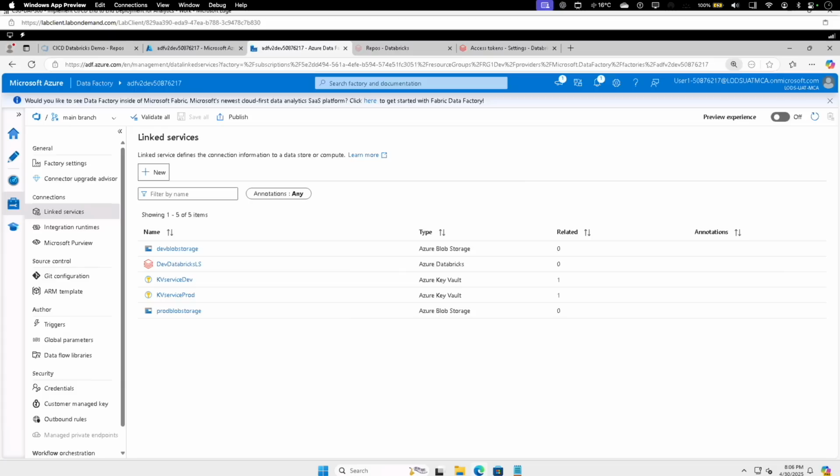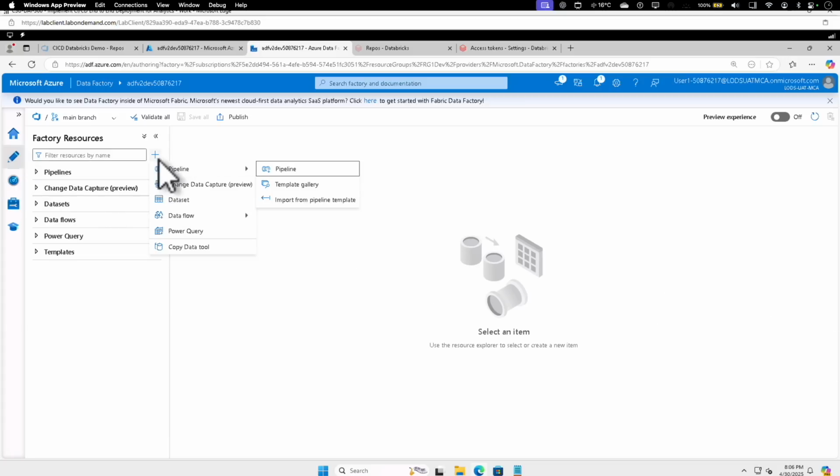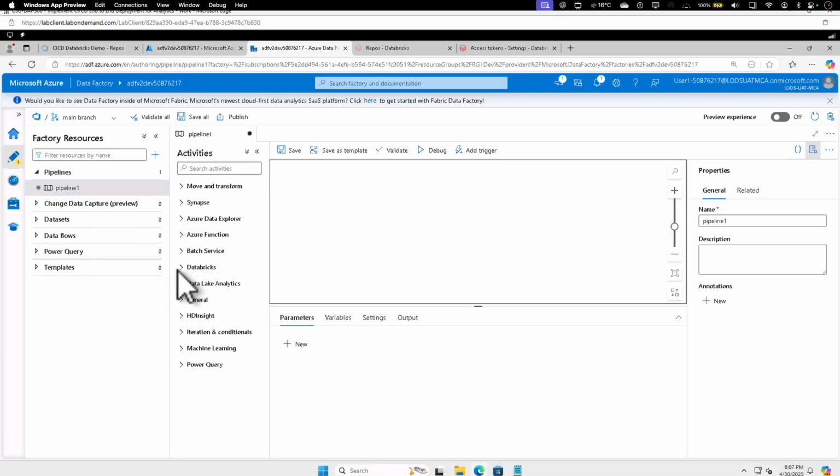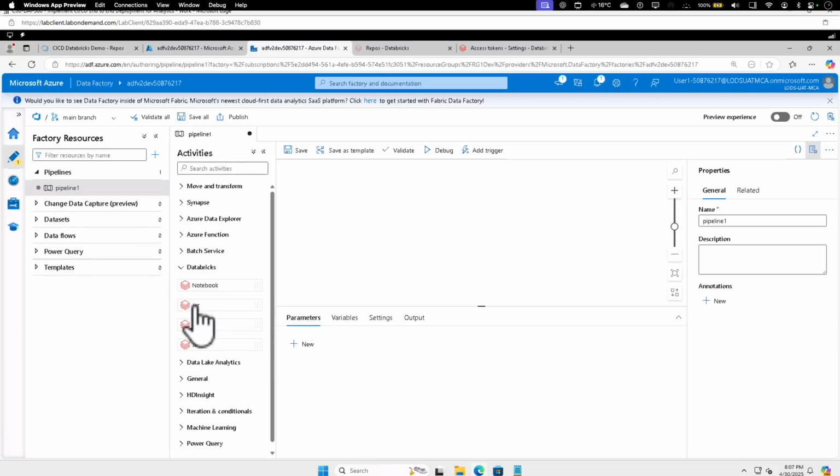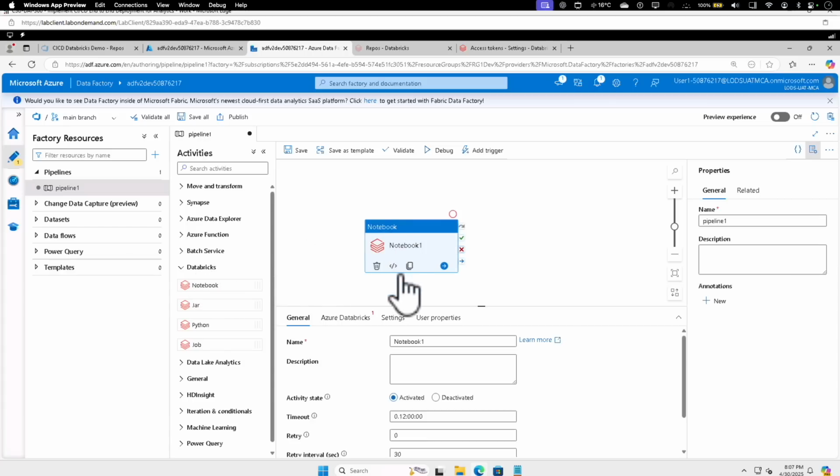Now let's go and develop and deploy a Databricks pipeline. So in the Data Factory page, let's click on author. In the factory resources, select pipeline and click on pipeline. In the list of available activities, this time we are going to select Databricks. Under Databricks, just drag and drop notebook. So this is the notebook element we moved into the pipeline designer.